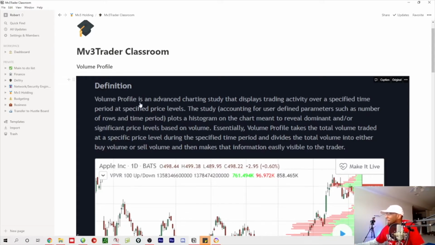All right, so volume profile is an advanced charting study that displays trading activity over a specified time period at specified price levels. The study, accounting for user-defined parameters such as number of rows and time period, plots a histogram on the chart meant to reveal dominant and/or significant price levels based on volume. Essentially, volume profile takes the total volume traded at a specific price level during a specific time period and divides the total volume into buy volume or sell volume, and then makes the information easily visible to the trader.